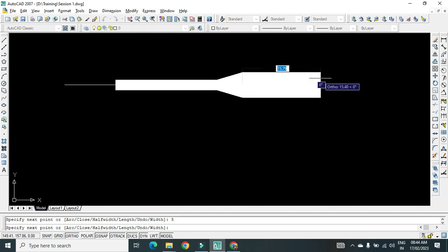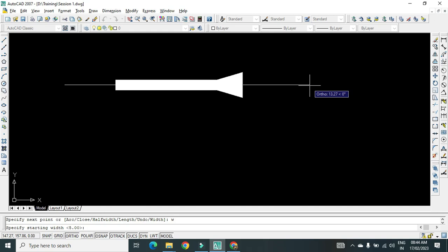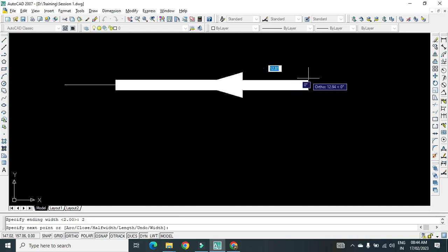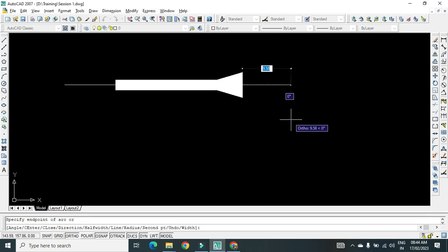Again, suppose I have to draw one arc. That arc should have a starting width of 2 mm, end width is also 2 mm. So I will change the width first, W, enter. Starting width 2, end width 2, and as I said, I have to draw the arc. So arc starts with A, so I will just type A and enter.